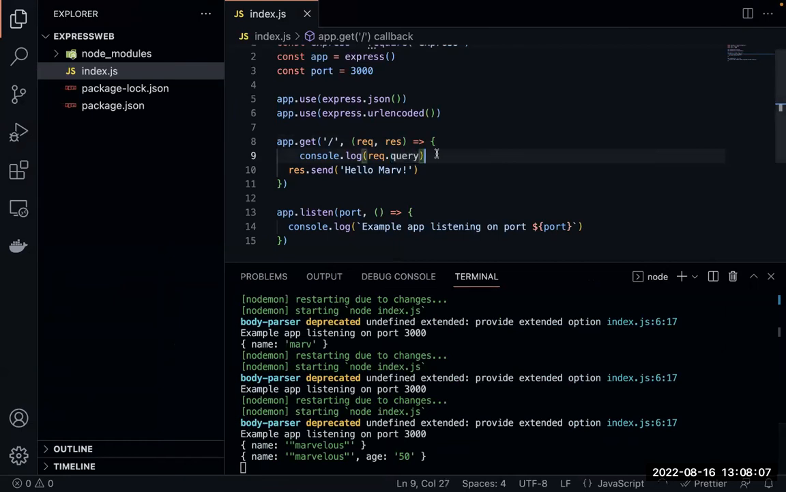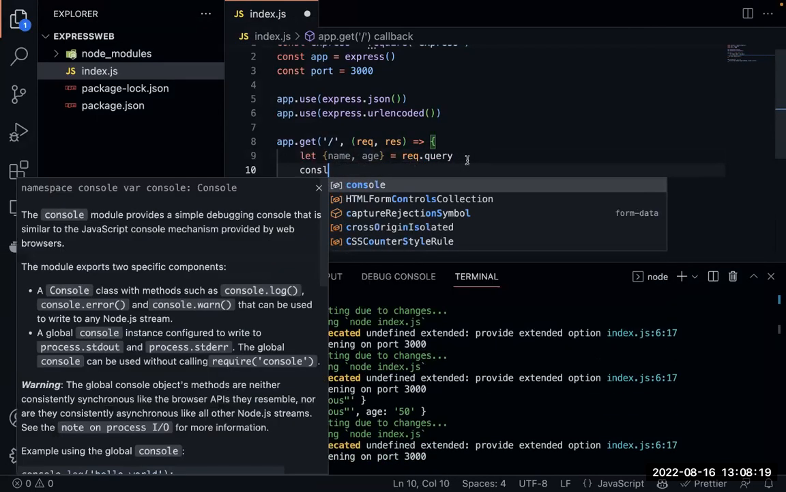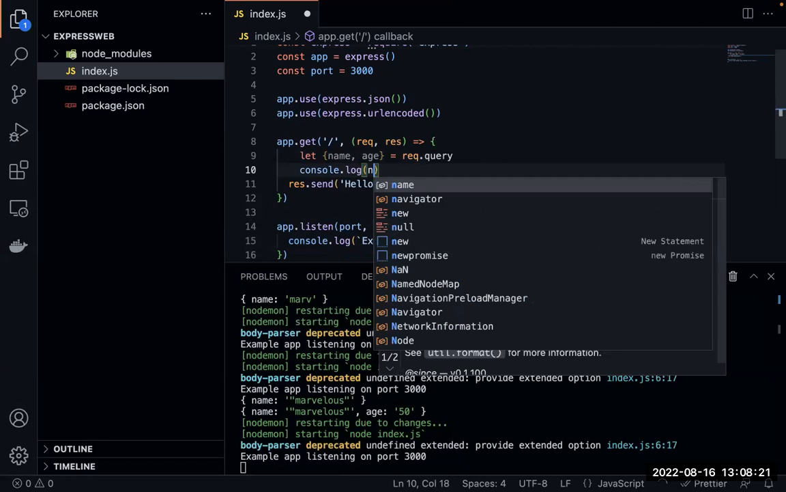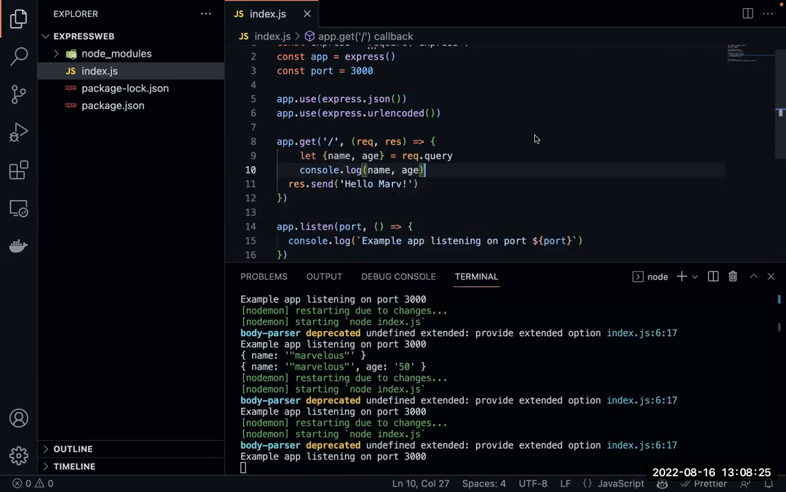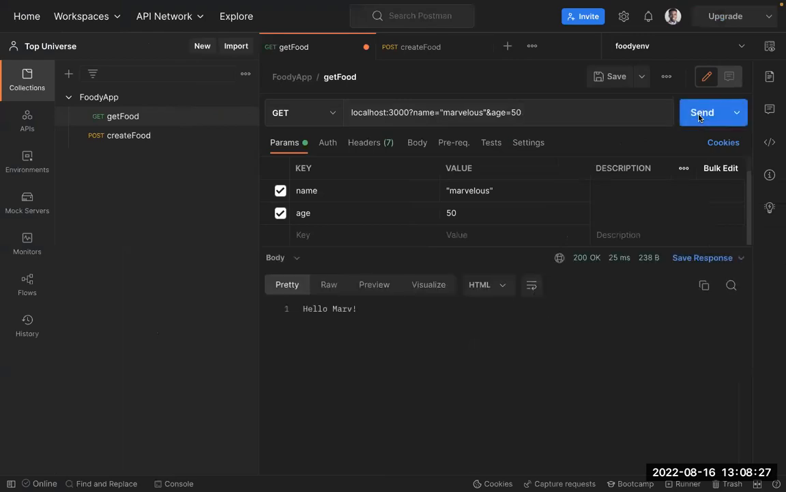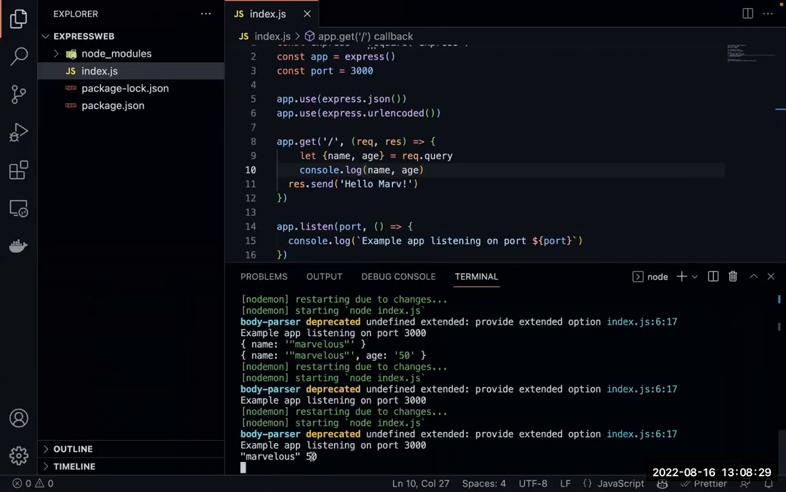So of course you can grab these items by basically saying, let's say let name and age equals request of query. I don't know if this will work. So the log name, age. Okay, so I did not create two variables. I'm just trying to see if we can pass in the whole thing in there just like that, and it worked. So we're able to get the name and we're also able to get the age.